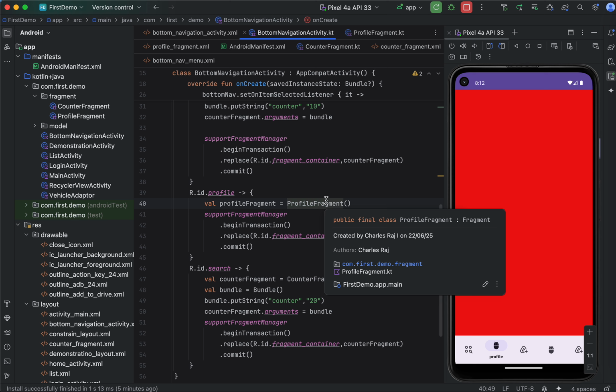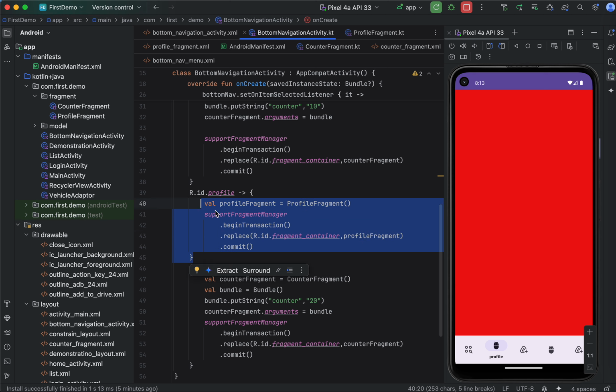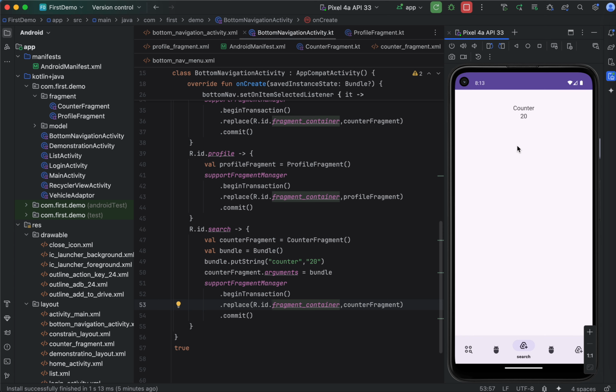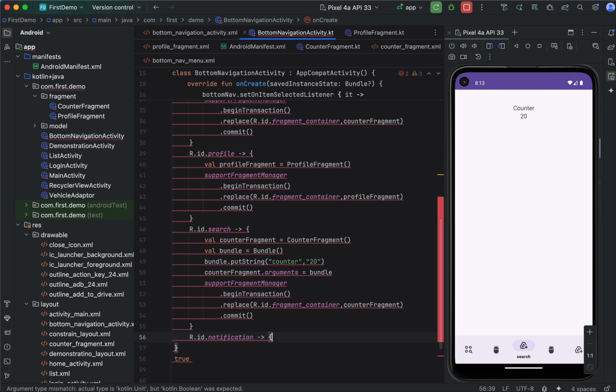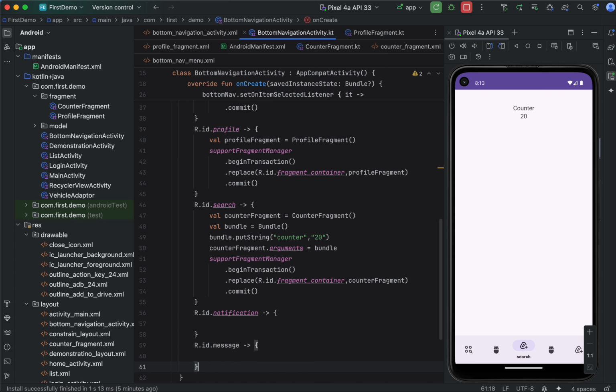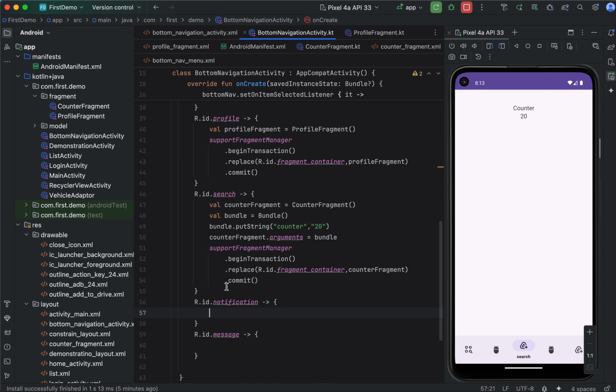So you can add more elements, more items. The same thing applies for the search one and the next one, like that. The other two we didn't add. If you want to add the other two, you need to add them here, like R.id.notification and R.id.message. Inside these you need to add something like this fragment. You can create any new fragment and add it. Okay, got it?